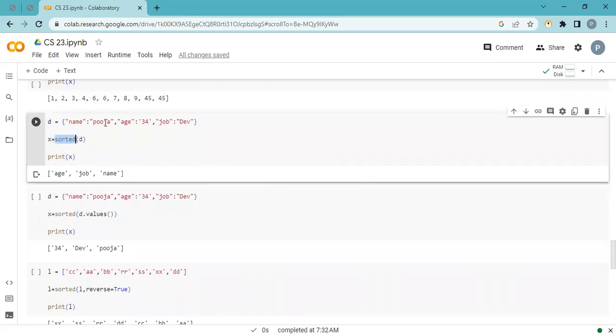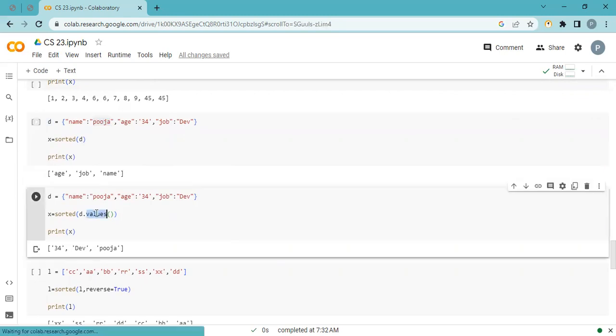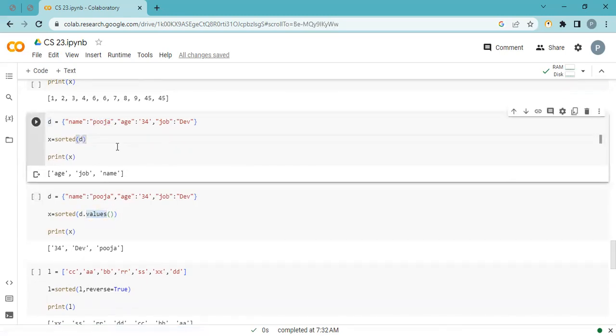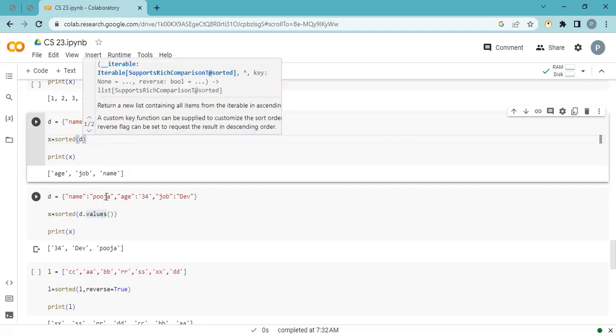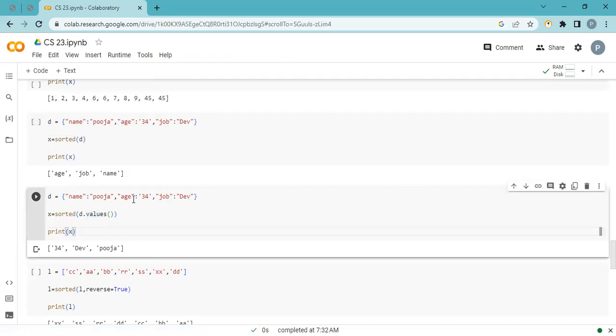Okay, and if I want to use values, the next example is values. Pass d dot values. By default here, no need to write keys. It takes the keys by default. And if I want to take the values, I say sorted d dot values, and it takes the values, creates a list, and arranges all the items in ascending order.